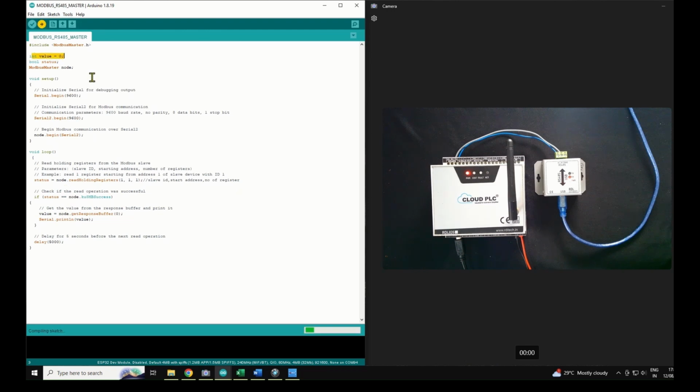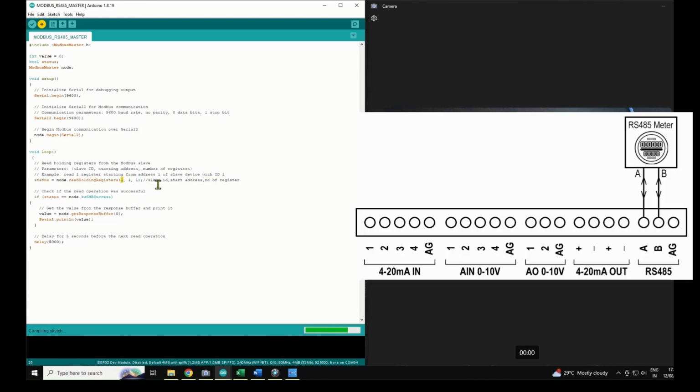Initialize the required variables and I/O interface. Connect the I/O interface as shown in the connection diagram. Compile and run the program.